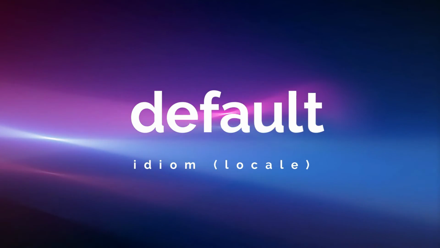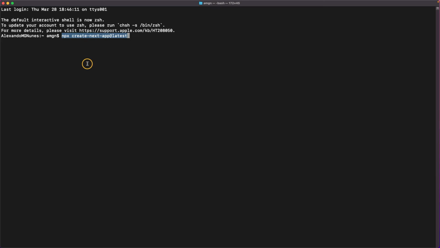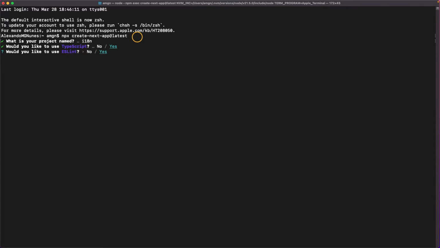Let's code this now. I am now inside my terminal and I am about to run this command, which is going to create the Next.js application. So press enter. The project name is going to be i18n. Press enter again. We'll be using TypeScript, ESLint, Tailwind CSS.